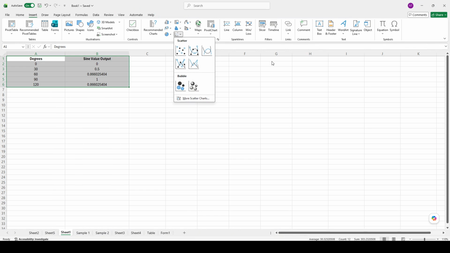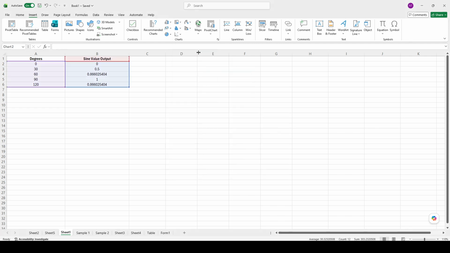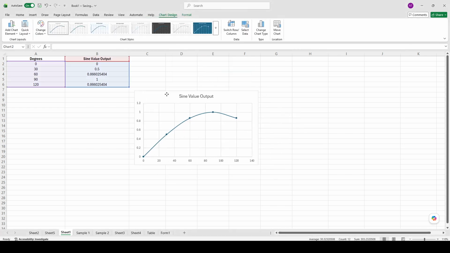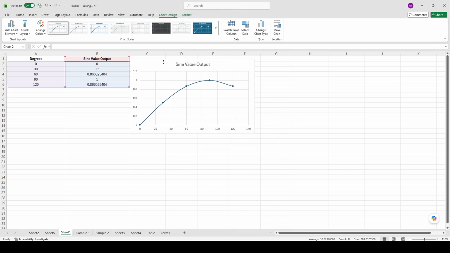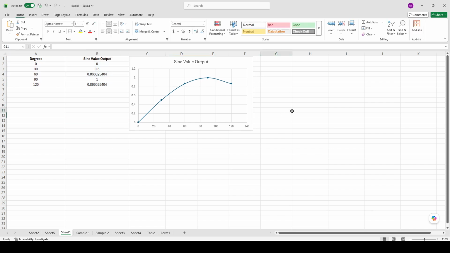From the scatter chart options, select Scatter with Smooth Lines. When you click that, Excel generates a smooth curve that connects your points. This smooth line view makes the sine wave look like a continuous wave rather than isolated dots. If everything is set up correctly, you will see a sine wave curve appear on your worksheet based on the degrees in column A and the sine values in column B.